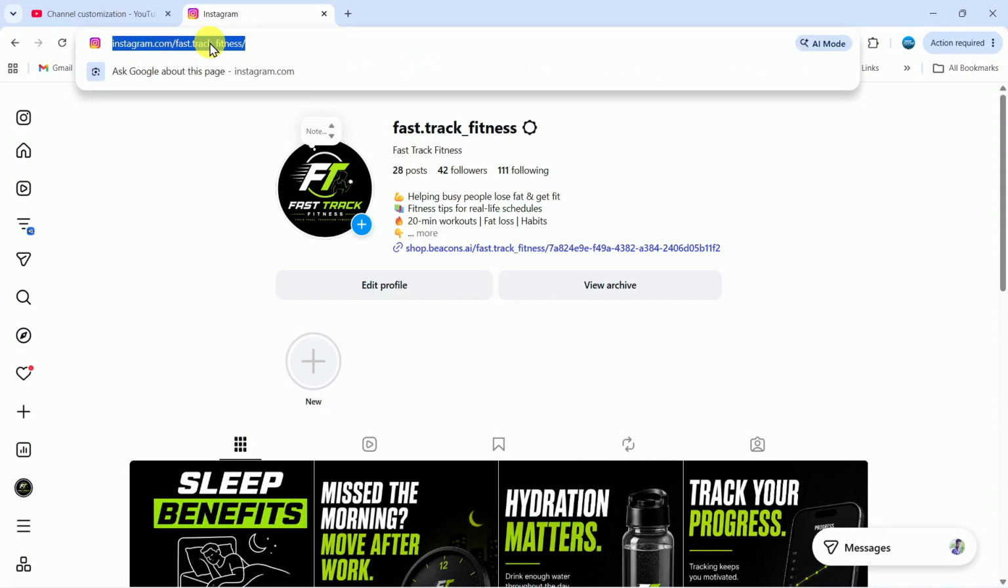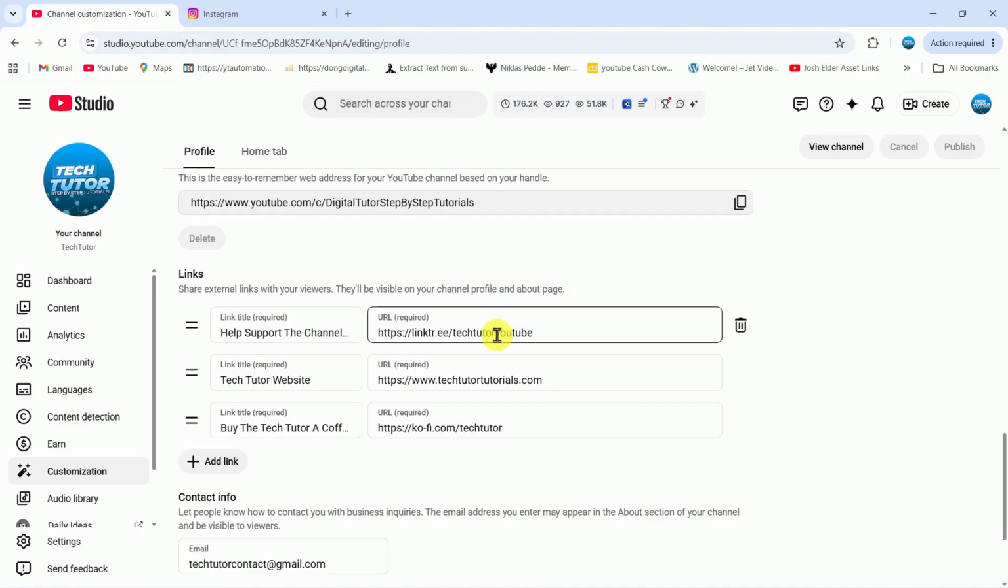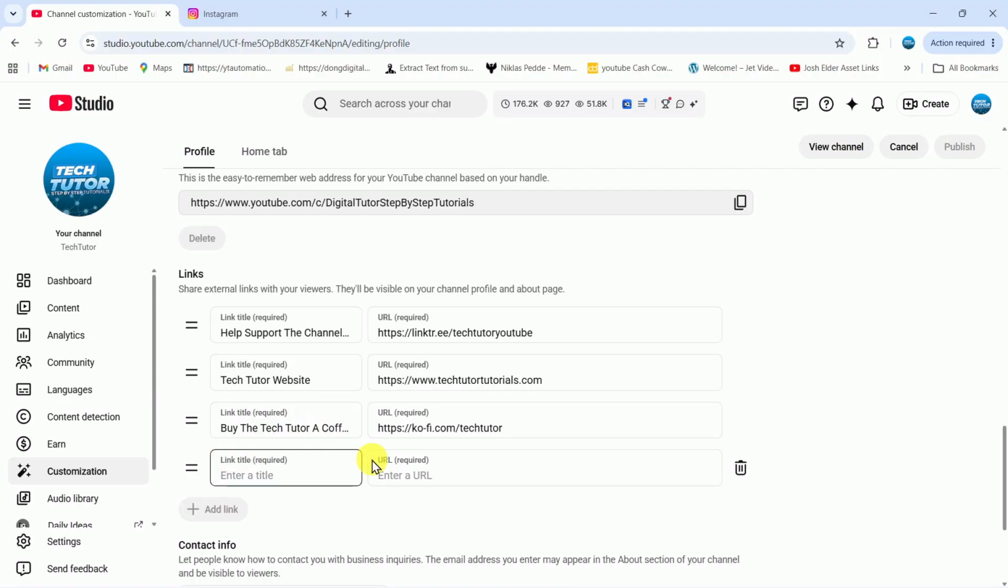Once you've done that, just simply copy the link from the address bar at the top, come back to your channel customization page, and what you can do is add the link here. So you can click the button here to add link, enter the Instagram link into the box here, and you can give the link a title.